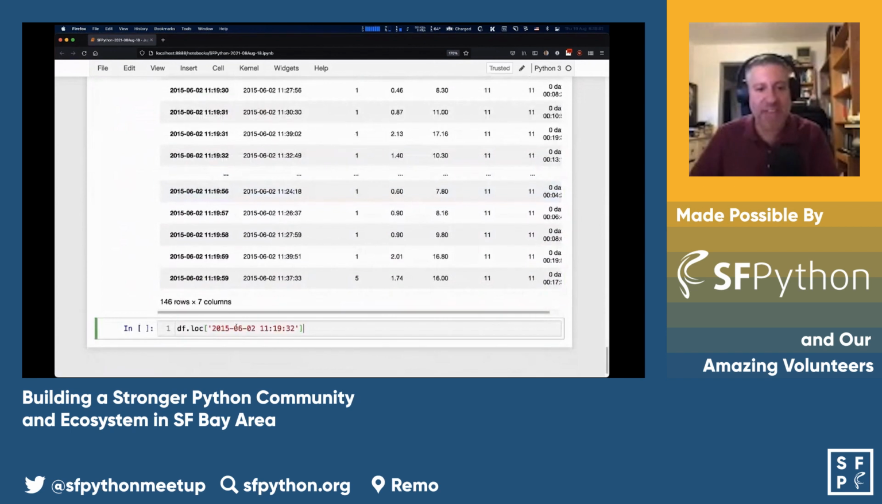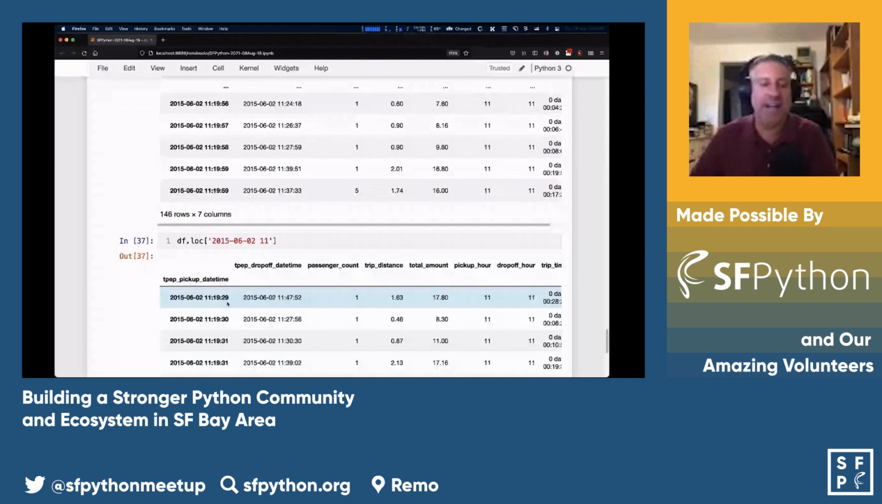and I can say everything at 11, right? This taxi ride goes to 11. And so now it's going to be everything at 11 hour and any minutes and any number of seconds, and you can get as general as you want. So that's something that you can't do in a typical index.